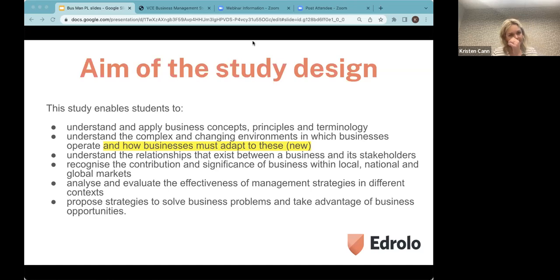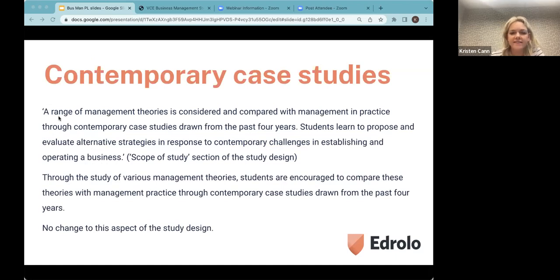Let's have a quick look at the aims of the study design. There's not a lot that's changed here. I just thought I would highlight that half a sentence has been added to highlight how businesses must adapt to change, which we know has already been a big part of the existing study design. I'm not sure of the significance of that, but I thought I'd make a note of it. It's not a significant change, as we will see in some of the other dot points in the areas of study.